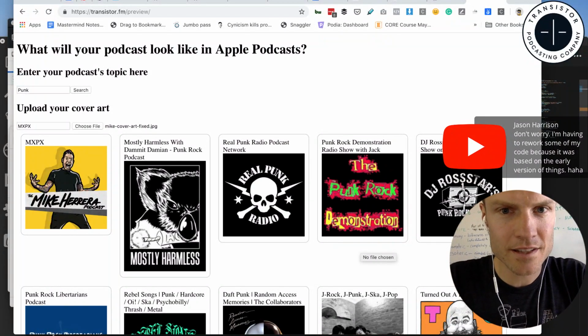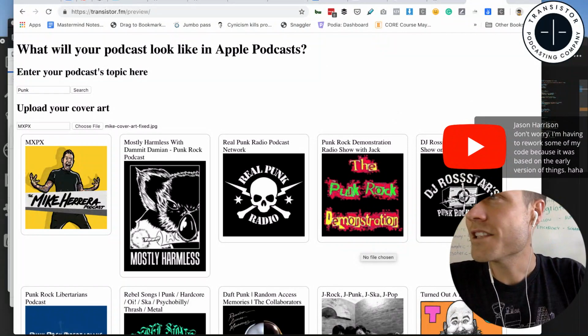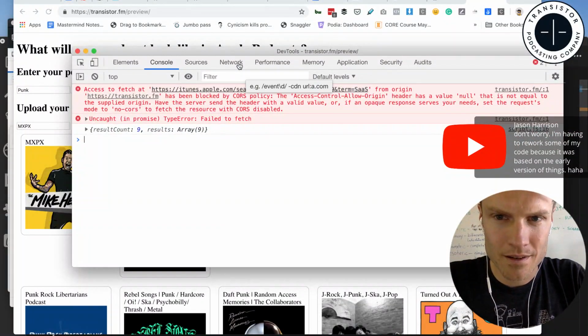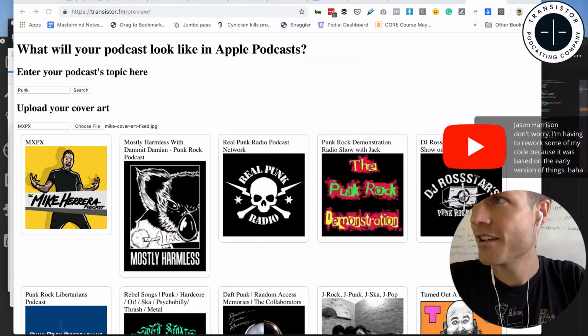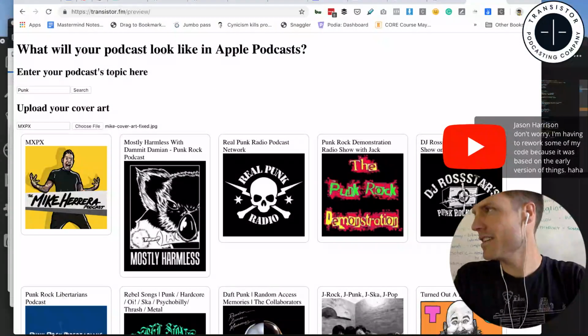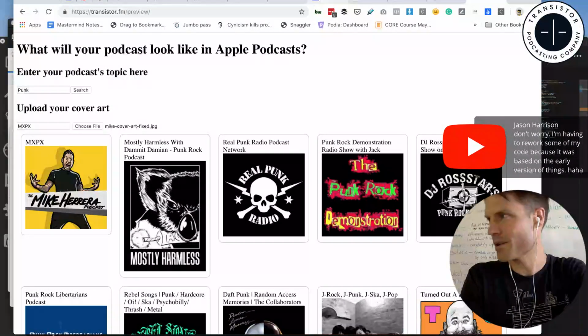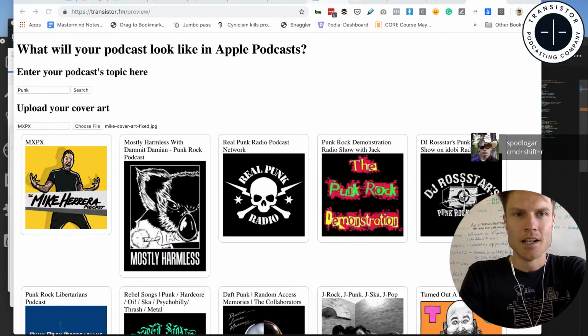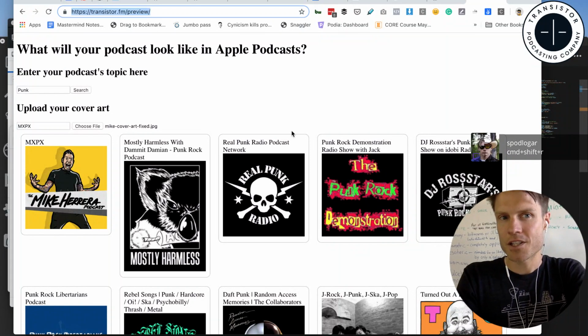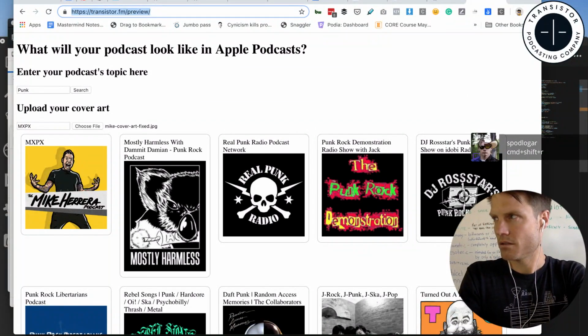Command-Shift-R is all it takes. I always just have this open. Disable cache. But yeah, I need to get to know these keyboard shortcuts. I know I drive you folks crazy. Anyway, it's working on transistor.fm/preview.